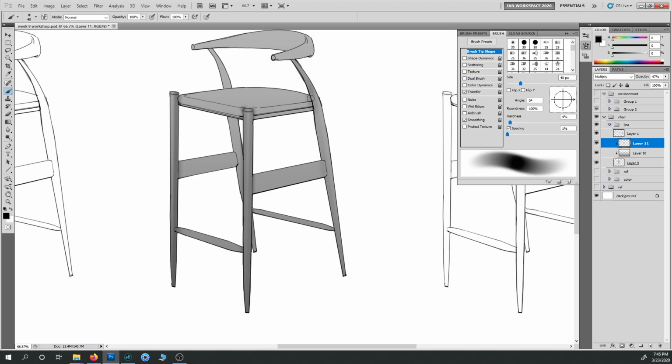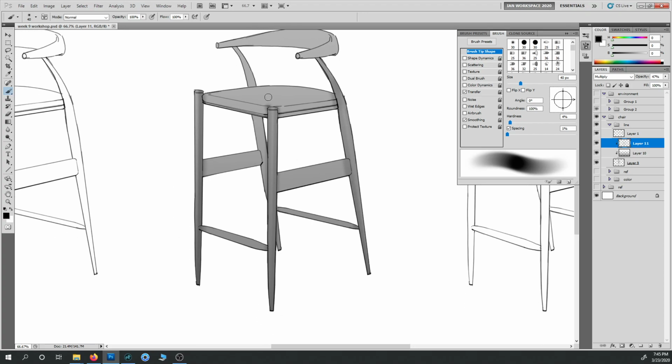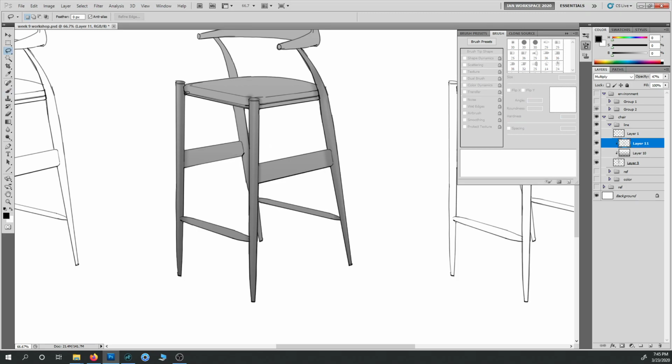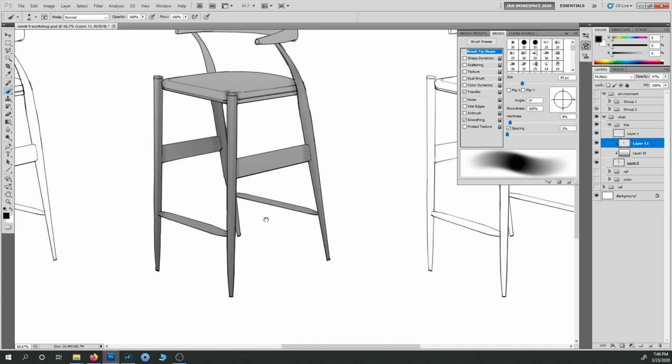I guess you could say it's like studio lighting, where there's no direct light source, but still, because of where we are standing, it's got to have certain rules that apply, like the things that are underneath the seat are going to be darker, for instance. So I'm going to use a slightly bigger brush and just darken that. It's also going to push it into the background a little bit.